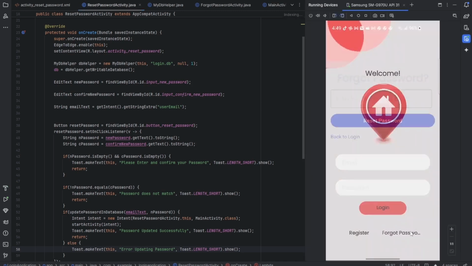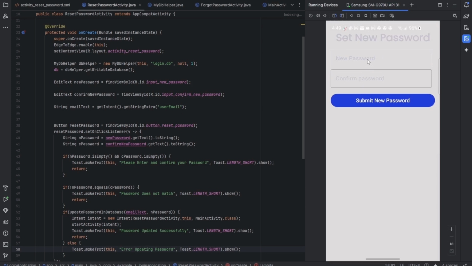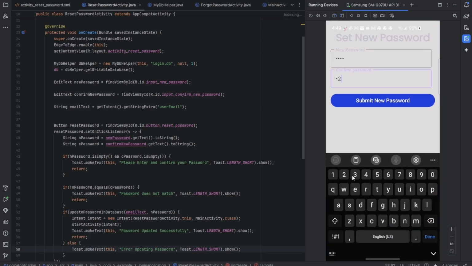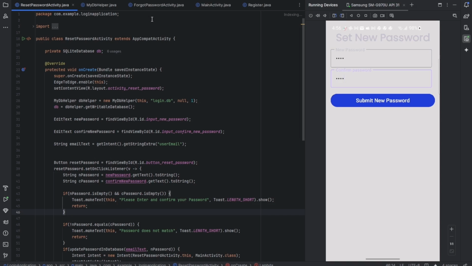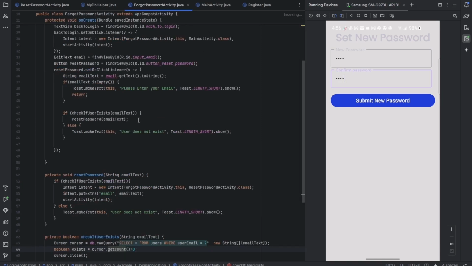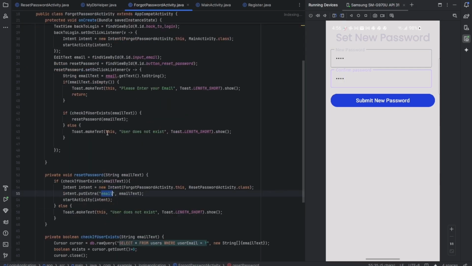So here we are, forgot password. Admin at 123.com reset 123 done. Error updating passwords. So I believe the issue could be caused by how we are passing the email. So forgot password, user, email, input extra, email. That's not how we have saved it. It's the email. Yeah. User email. Let's see if that fixes it.